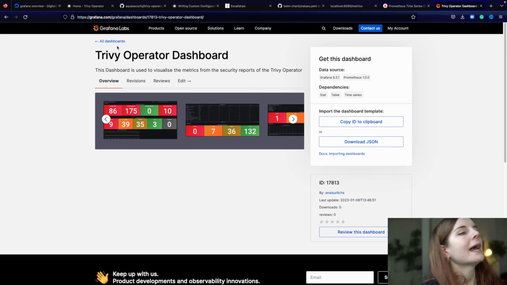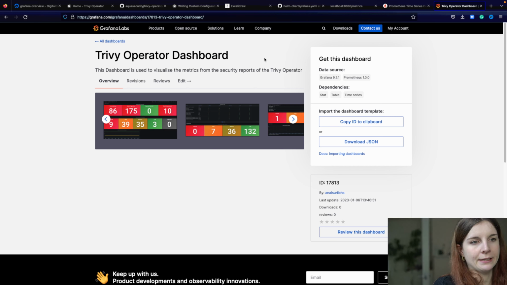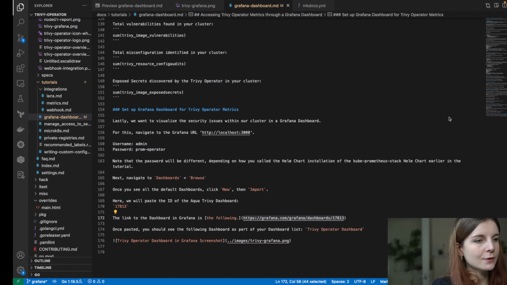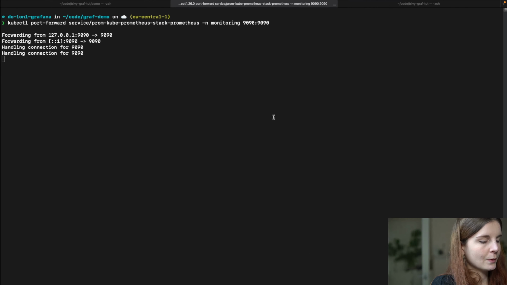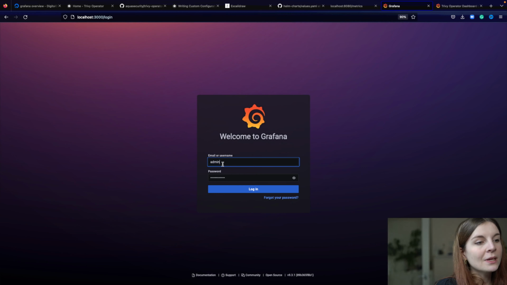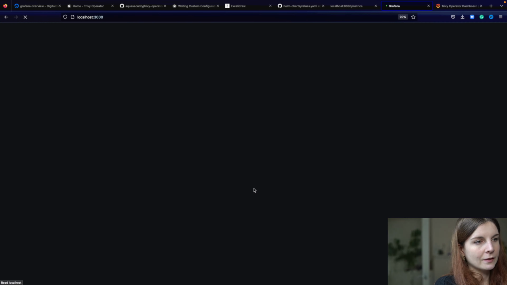Next, we want to add the Trivy Operator Dashboard from Grafana to our Grafana dashboards. And for that, we first have to port forward Grafana as well. So here we're going to port forward it to localhost 3000. Now the username will be admin, and then as password I'm going to use prom-operator. If you named the Helm installation differently other than prom, then you have to make sure you rename that. And we're going to log in.